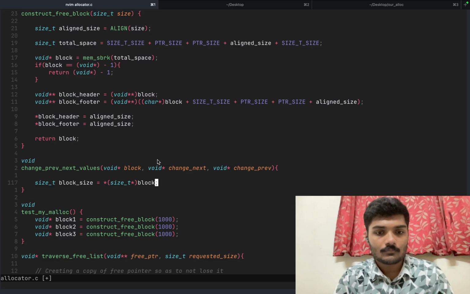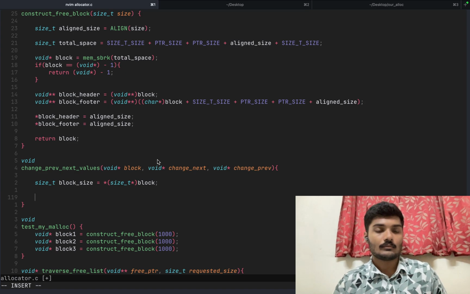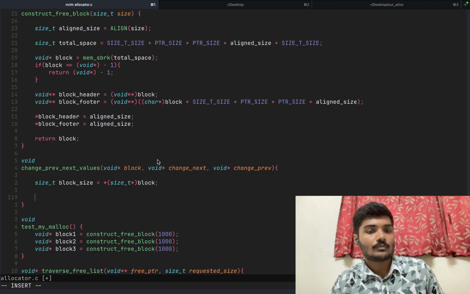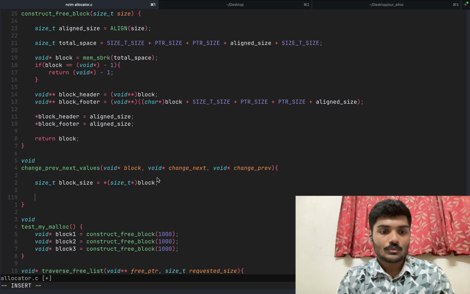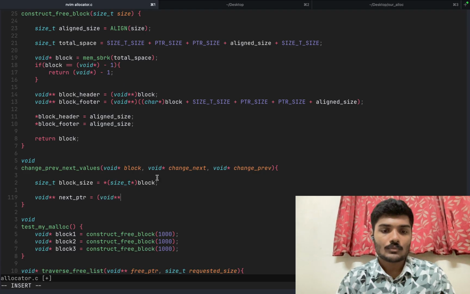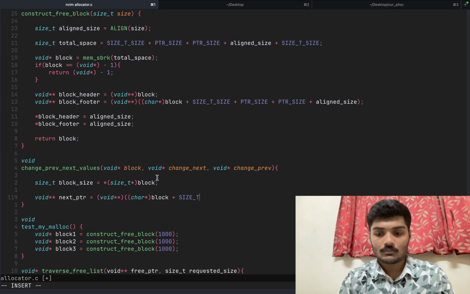So now we have the block size value. Now we have to change the previous value and the next value. So, pointer to pointer. What should we call it? Next pointer? Yeah. Next pointer is equal to, let's cast it to void pointer pointer, char pointer, block plus normal size.